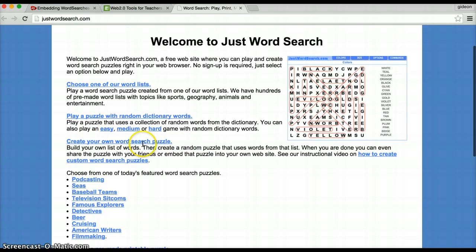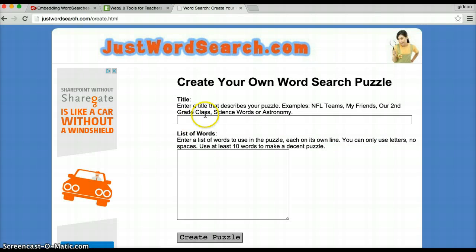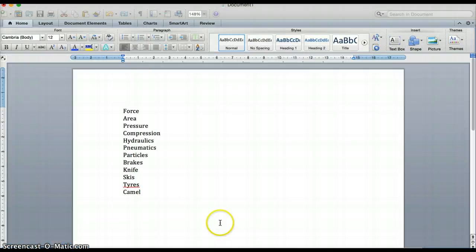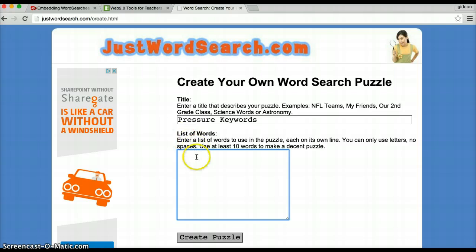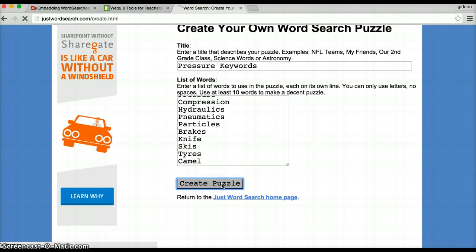I'm going to create my word search. So here it is here. Click on it. First, enter a title. I'm going to put pressure keywords like so. And then I enter my list of words and it recommends at least 10. And if you're going to use a phrase, not to put any spaces. Well, I happen to have prepared a list here. So let me just copy this in like this. There we go. And then all I have to do is press create puzzle.